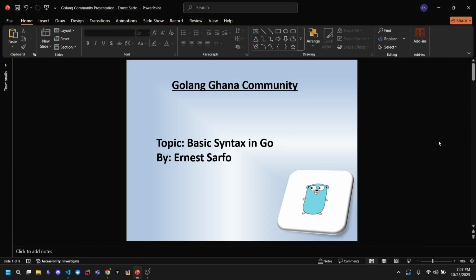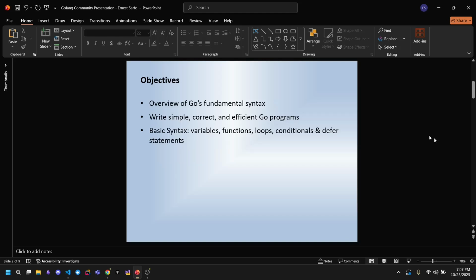Right. So, good evening, guys. Once again, let's not wait too much time over here. I'll be taking us through the basic syntax in Go, like I've already said. And so, these are the objectives for today's session, right?